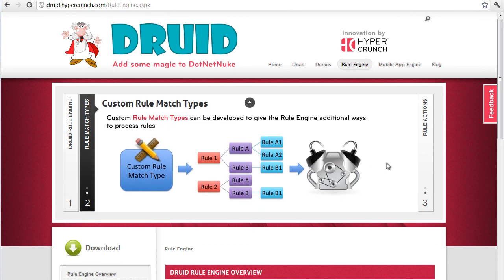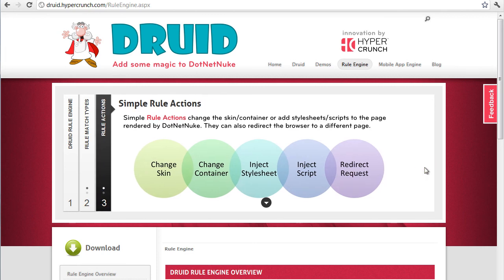Now, one of the nice things about Druid is that the built-in match types are great, but the rule match type engine is highly customizable. So you can create your own rule match type if you don't like what we have, and it's very simple to develop. You can take one of the existing rule match types and just modify it slightly, and you're off and going. Now, when a rule is matched, there's a different kind of action that can occur based on what the rule specifies.